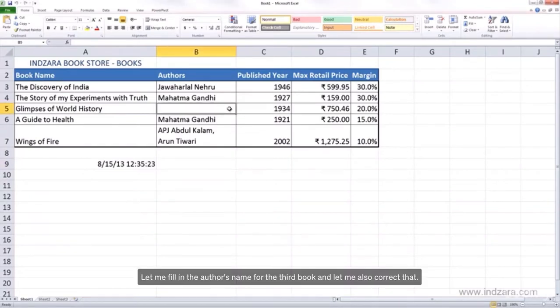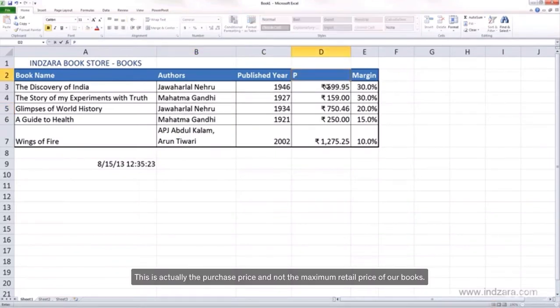Let me fill in the author name for the third book. And let me also correct that this is actually the purchase price and not the maximum retail price of our books. So these are the prices for which we are purchasing these books, and then we want to have so much margin for our profit when we sell them.